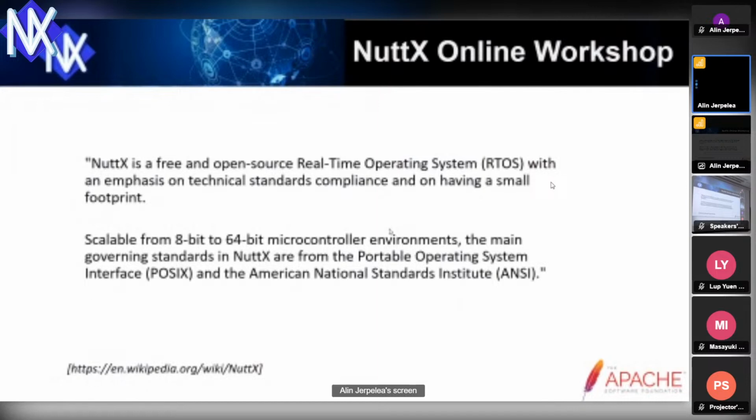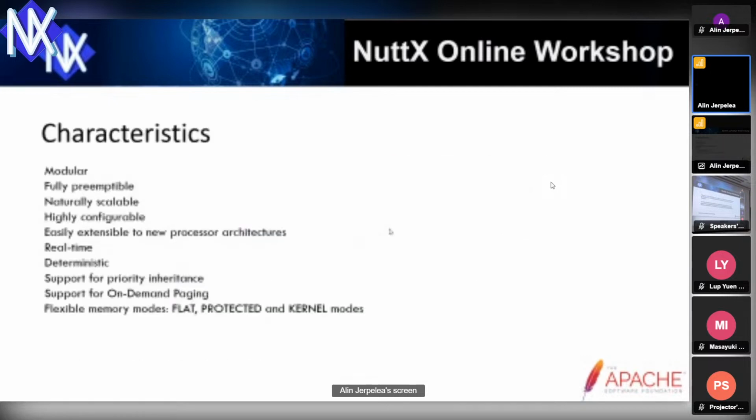And now we can talk about NuttX, which may save the day, or may not. We will see. NuttX is a free and open source real-time operating system with an emphasis on technical standard compliance, and it has a really small footprint. It is scalable from 8-bit to 64-bit microcontrollers, and the main governing standards in NuttX are POSIX and ANSI, the same that can be found in Linux.